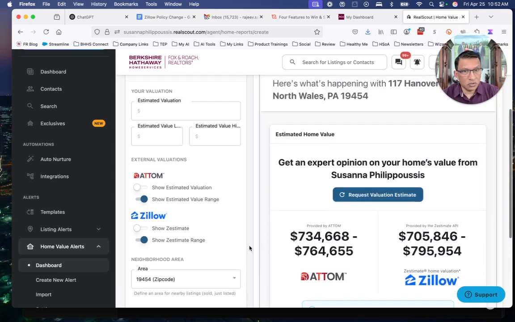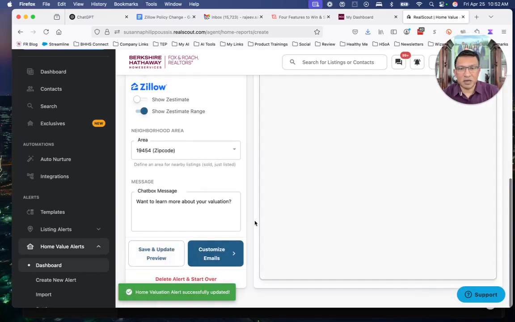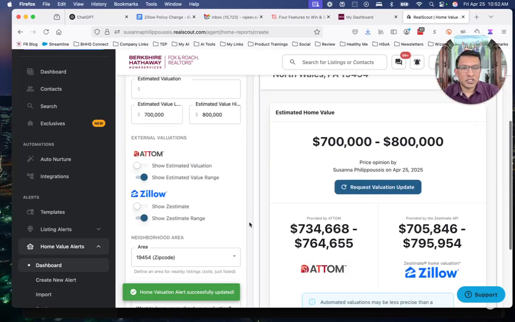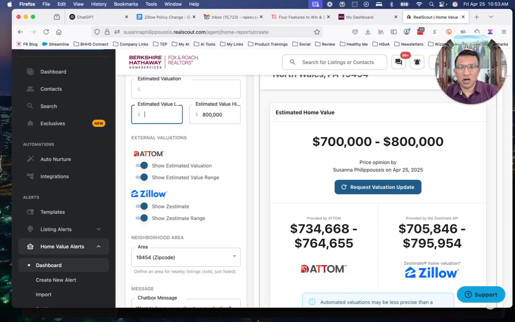The other thing you could do, you could also put your own valuation if you wanted. So if I wanted to do a valuation on this, let's just say 800,000. And if I did that and hit save and update preview, you will now see at the top, price opinion by your name, in this case Susanna, on April 25th. You could do those customizations if you wanted. I'm going to simply turn this on again, take this off in this case, but you're welcome to do it.